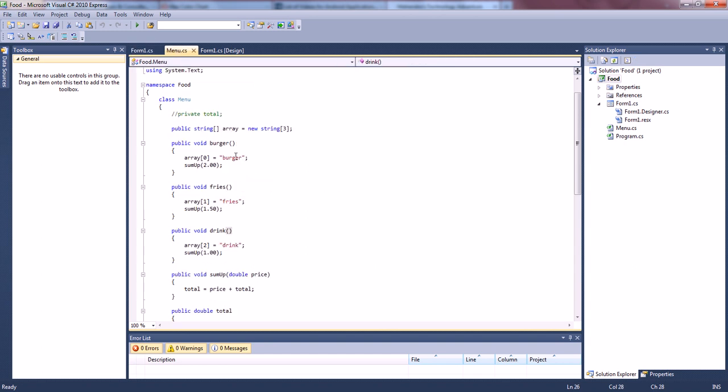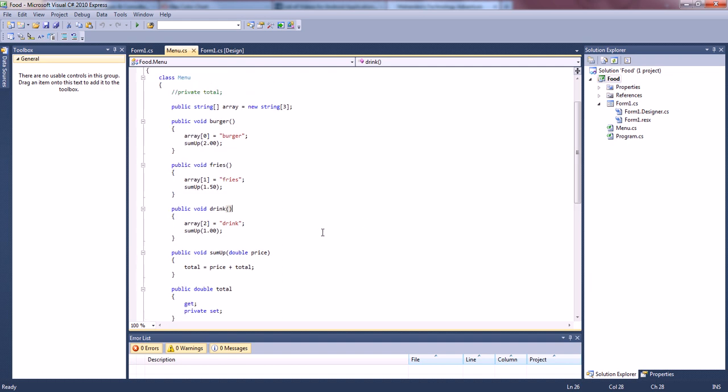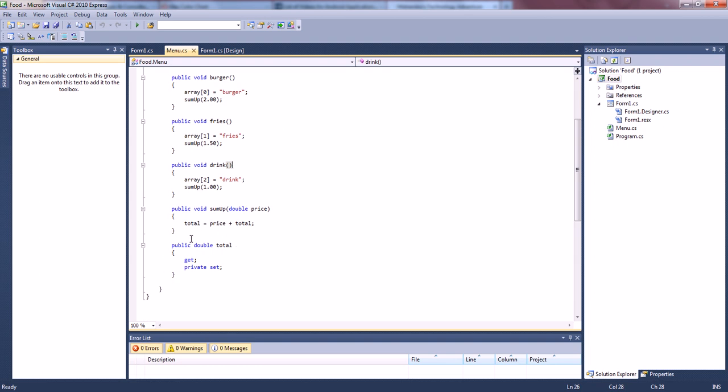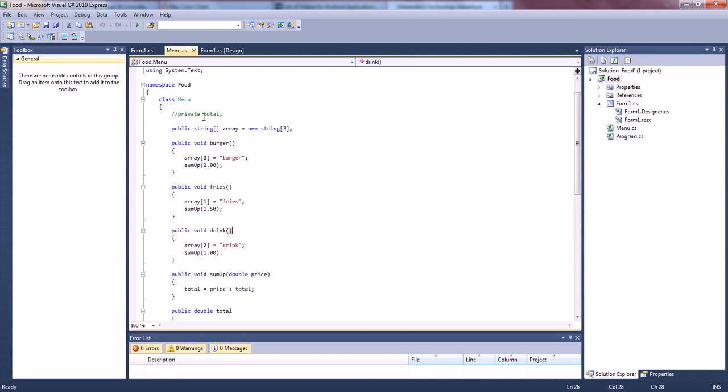Now, in the class menu, I have something called a property called total. Now in a class, you could declare total up here like you normally would do, but in C Sharp, we have properties that we could use instead, which allow you to use getters and setters to set the total and get the value of total. So you notice I have it commented out up here.